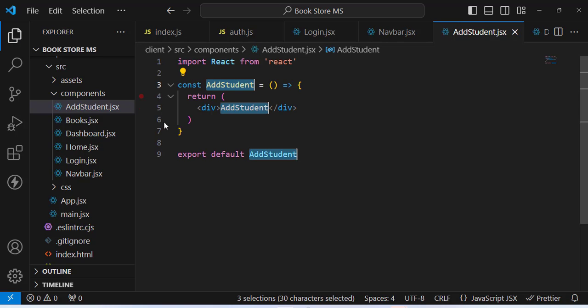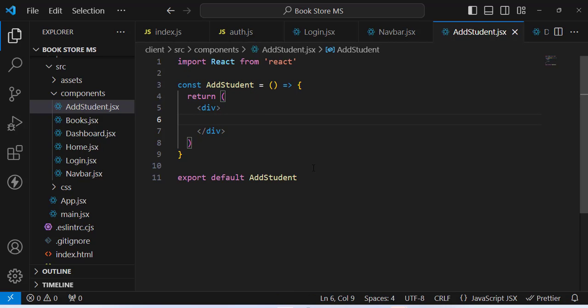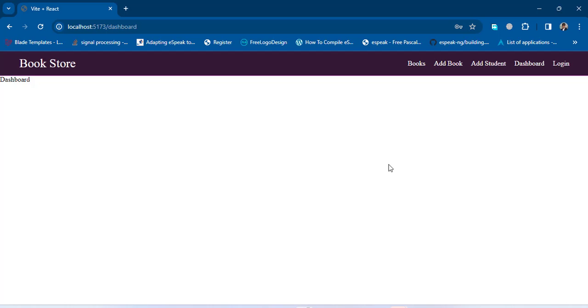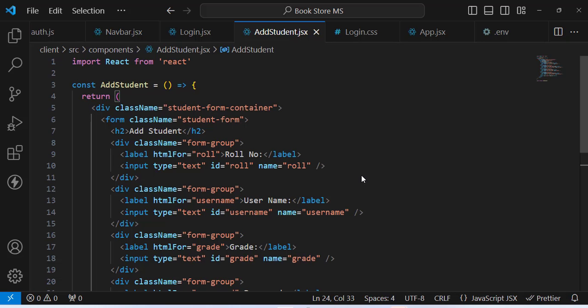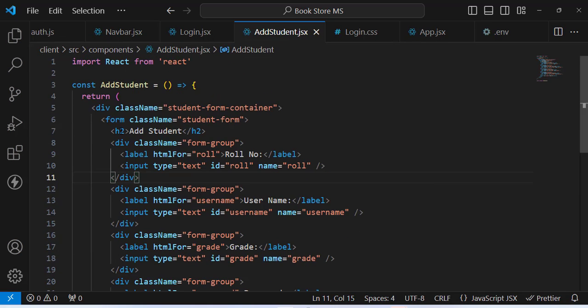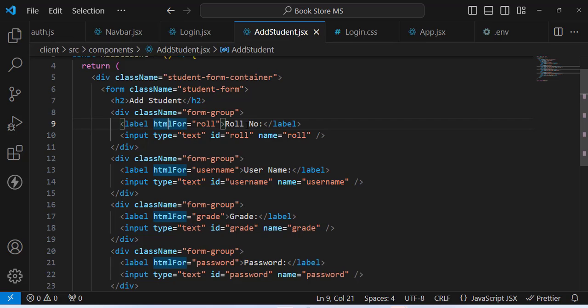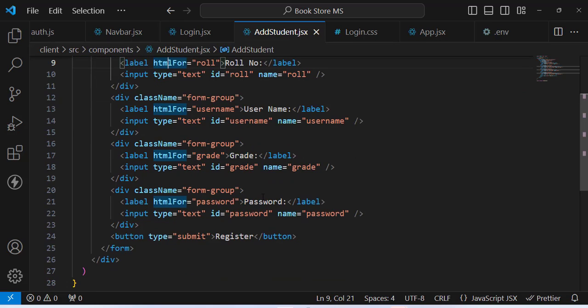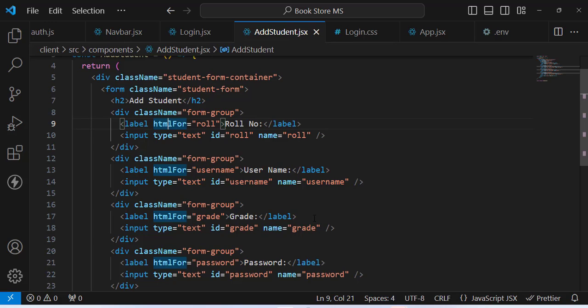So now we will just design the student page. Okay, we will create a form to add a student. I have added this JSX code to this add student component. This is simple code, as we did in the login: an input form with input fields for roll number, username, grade, and password, then a button for registration. Now let's check how it looks.